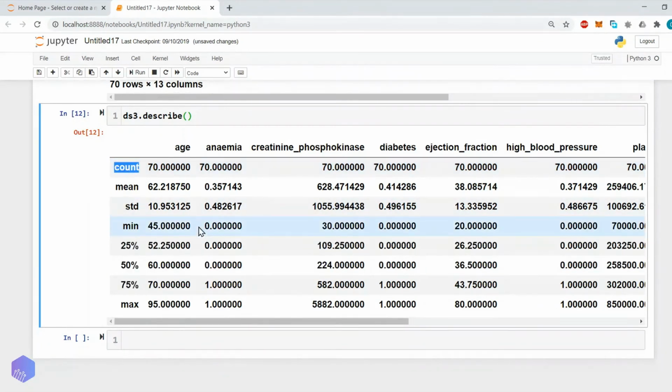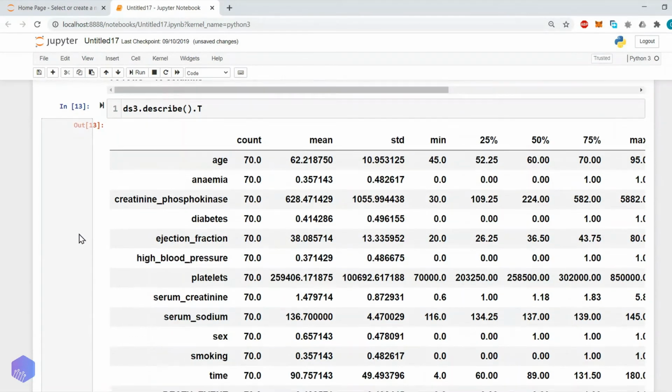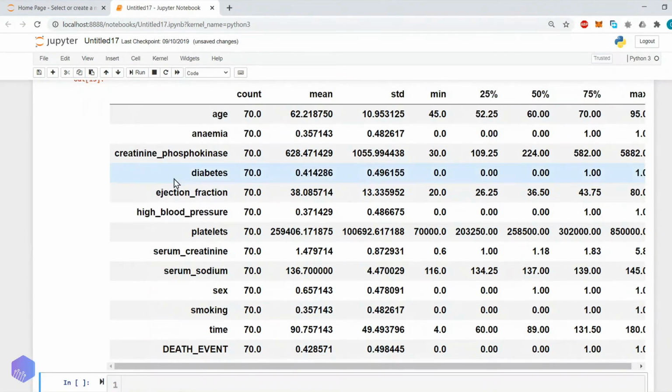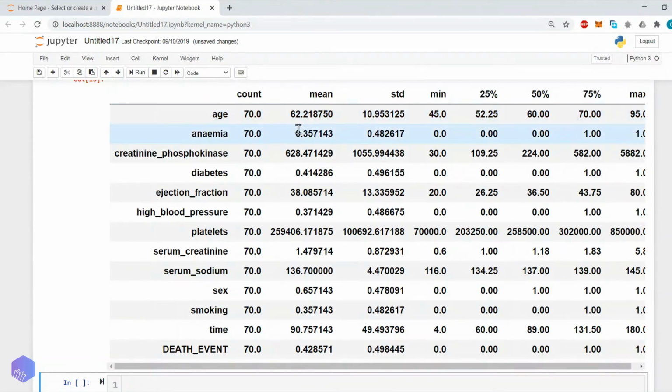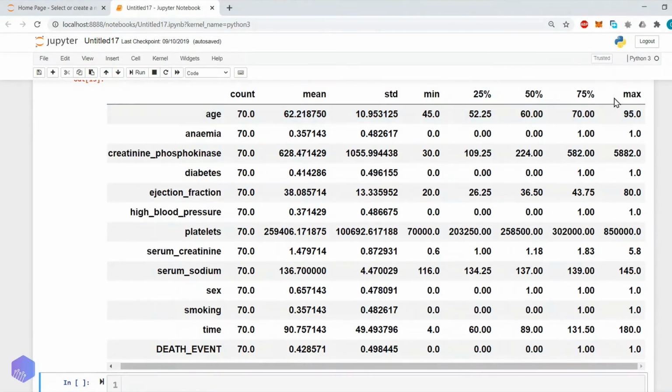Now you can see this is a little bit difficult to interpret. If you want to make it more understandable, you can use .T, which means transpose. It will transpose this output matrix, and now it is very easy to understand. You can see for age, 70 values are present. The average age is 62.218, the standard deviation is 10.95, the minimum value is 45 years, and the maximum value is 95.